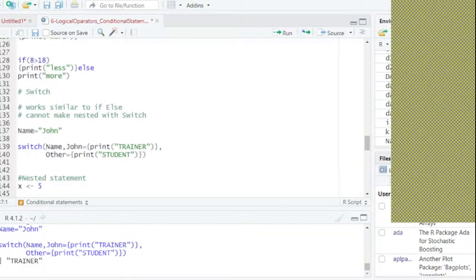Again, as I said, you will hardly use these, hardly. But since we have this in the curriculum, I'm taking it up. Did you try switch? It's good to know. How many of you could write switch? Type 140 in the chat window. Very good.